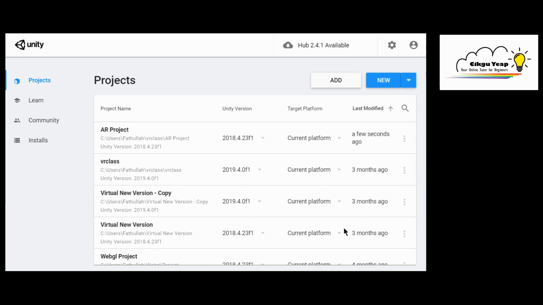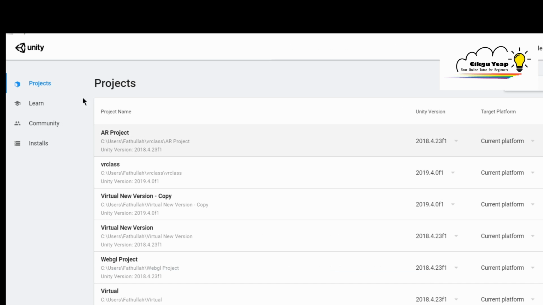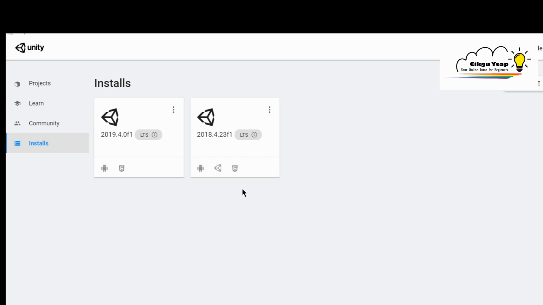So let us get started with the AR project. Before you add the project, keep in mind that you need to add the Vuforia module inside. Currently I am using 2018, but feel free to use a later version if you would like to.